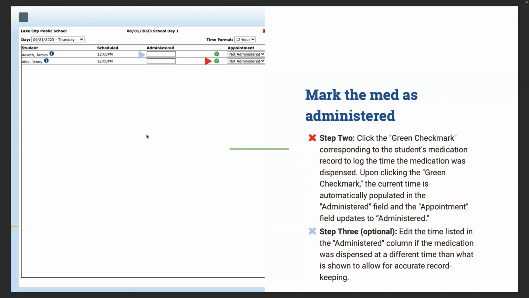You can mark the med as administered. So it's really simple. You just go ahead and click that green check mark corresponding to the student's medication record to log the time the medication was dispensed. So as soon as you click that green check mark, the time is recorded, and then it goes in that administered box. It automatically says that it was administered.